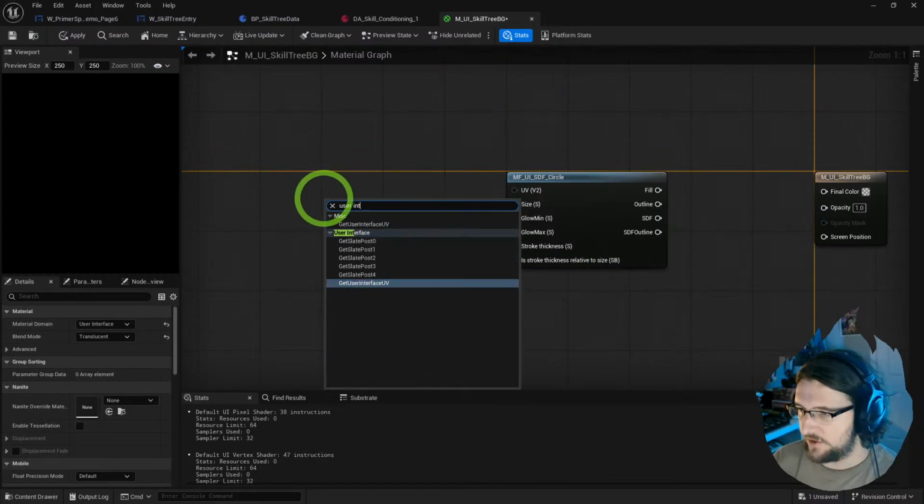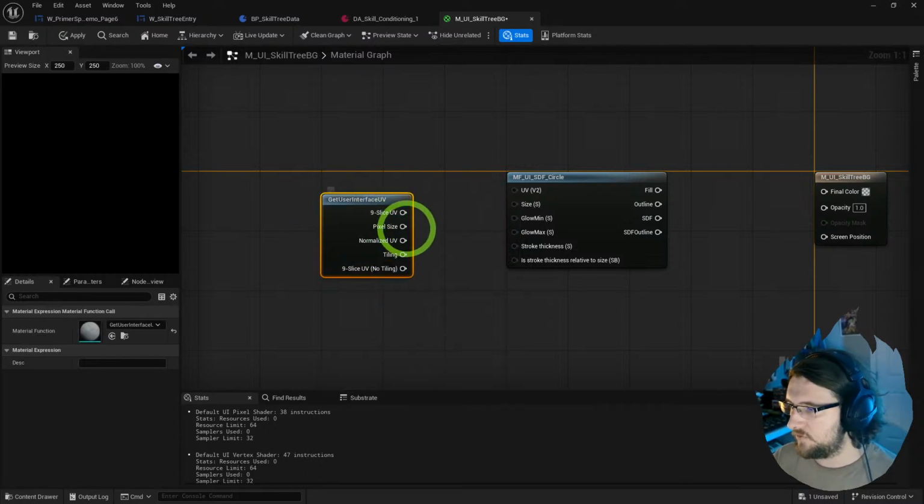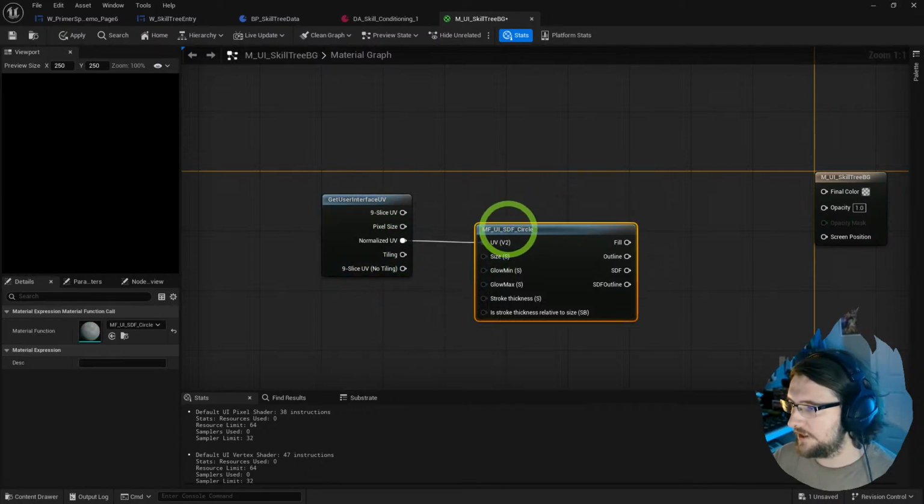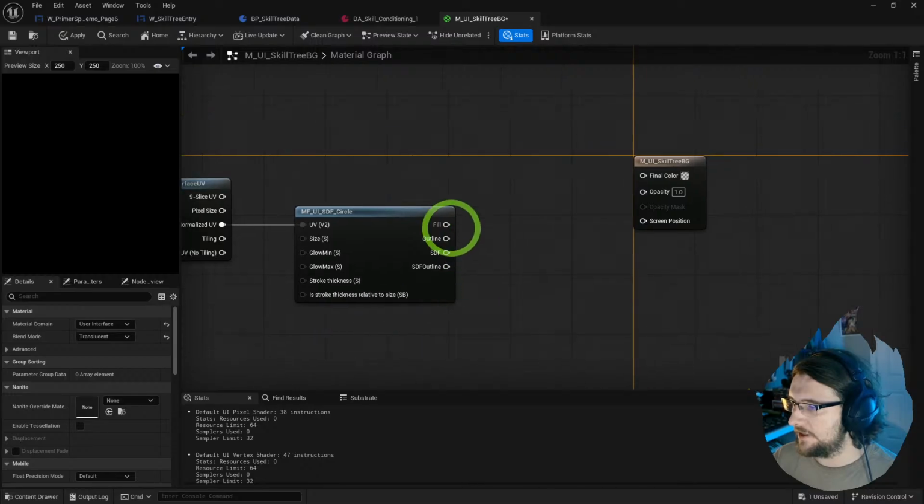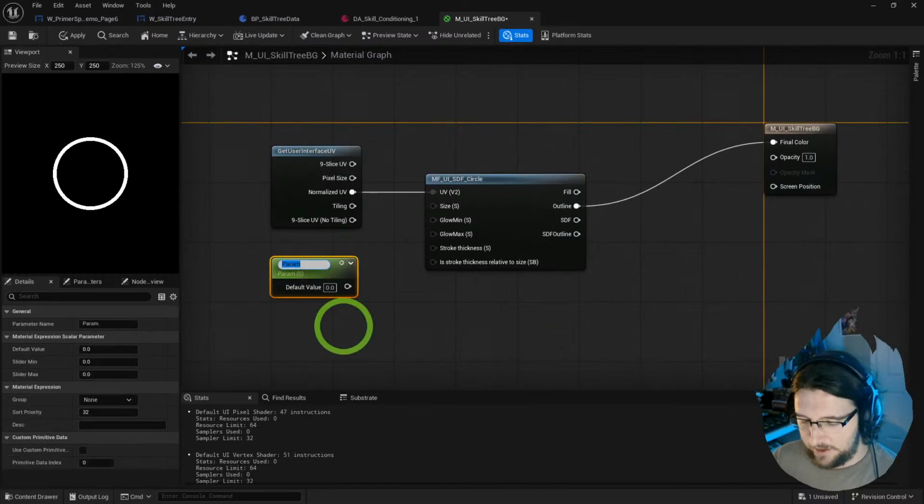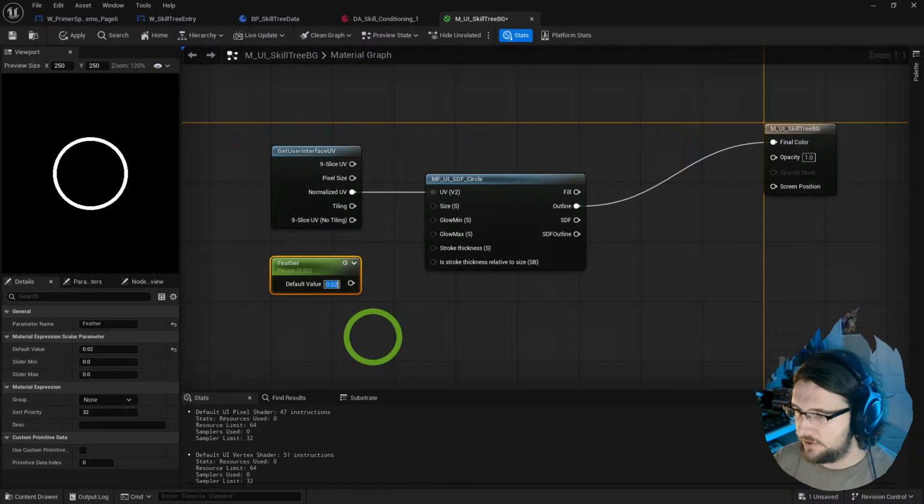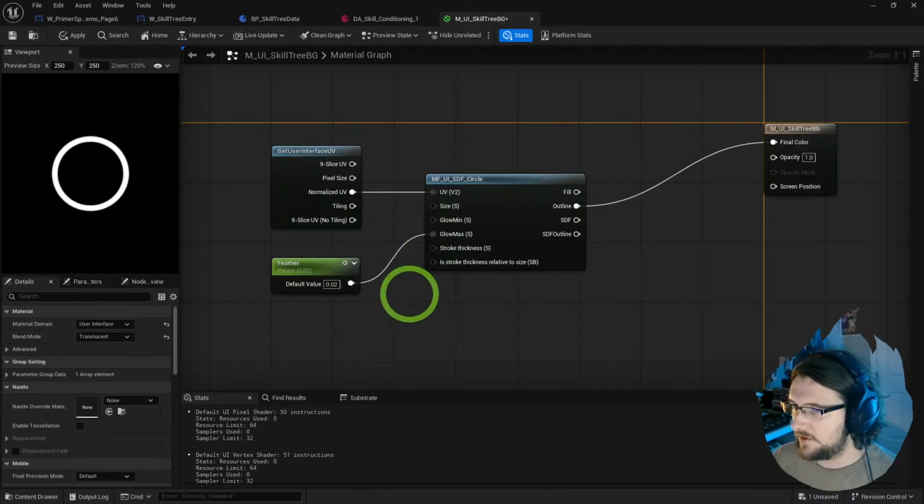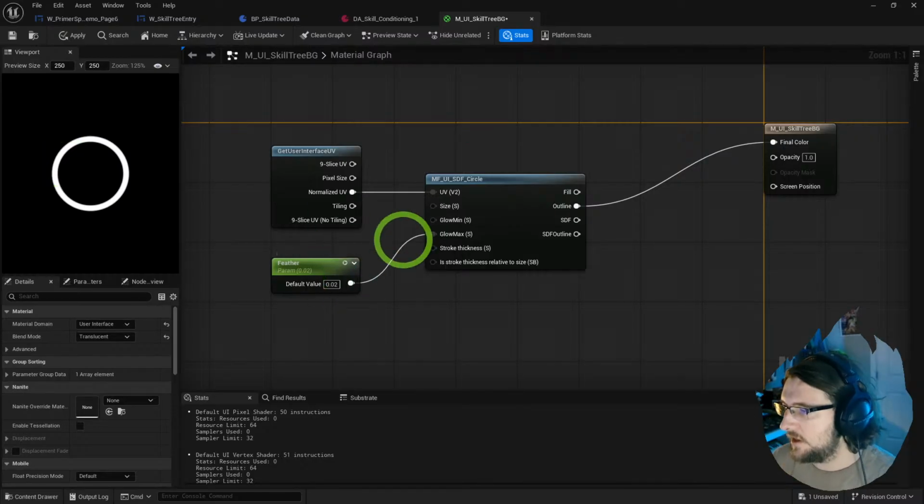So here we'll use user interface UVs. We'll use the normalized UVs into here. And I'm just going to check out how this looks in the final color. So we've got a circle there, so that's good. We'll call this feather, I guess, and we'll go 0.02. Yeah, so you can see now that's a little bit softer on the pixels.